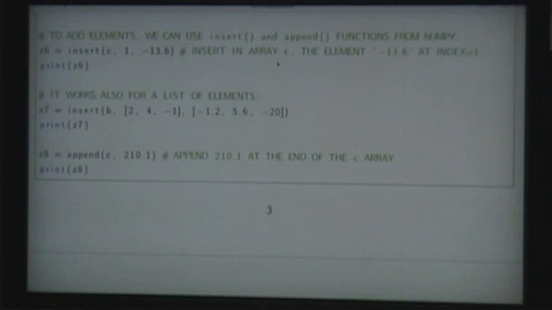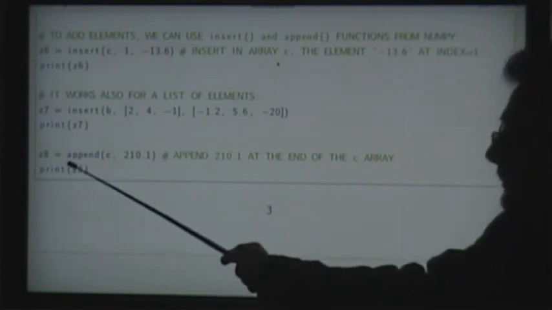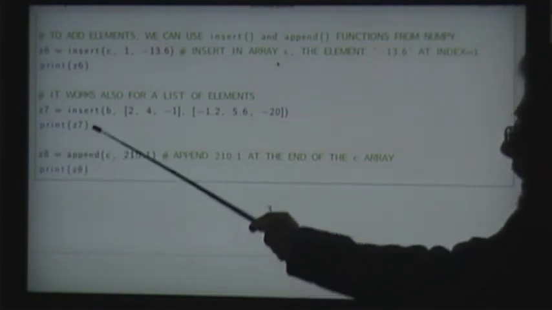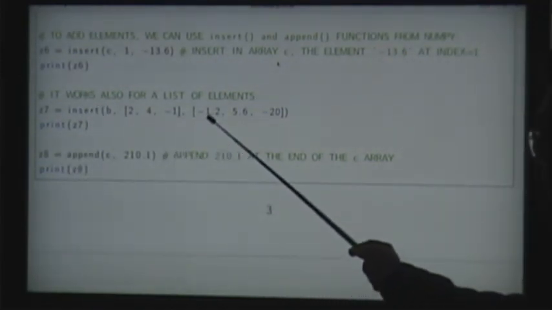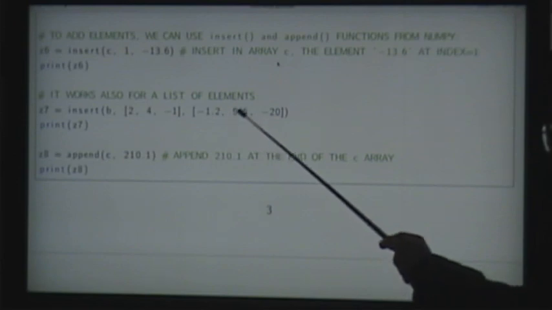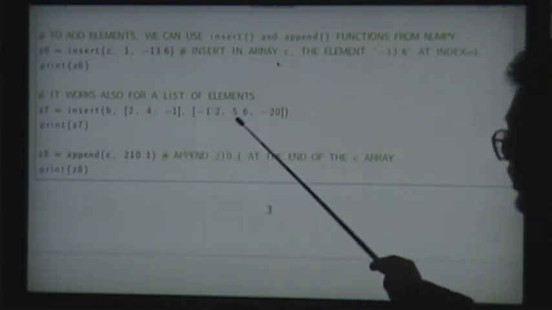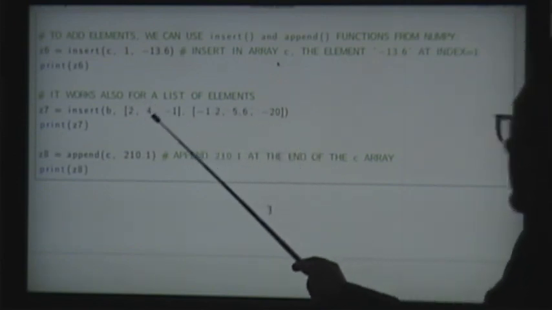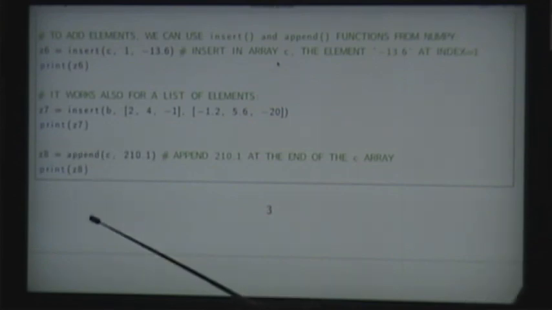But the example Z7, no? You are including the same three numbers? No, this is the one from the example before. These three numbers at position 2, 4, and minus 1, which is the last one. Okay.